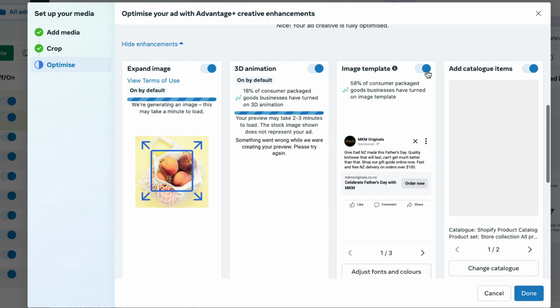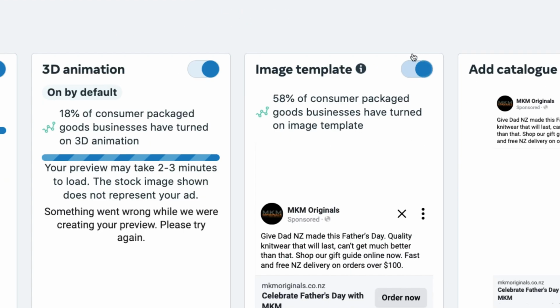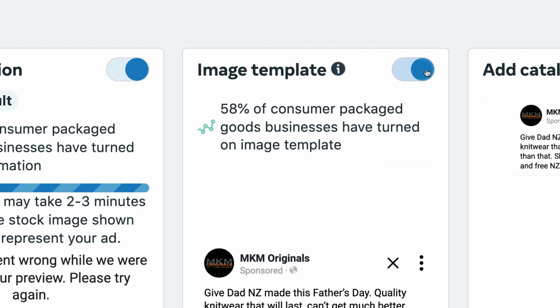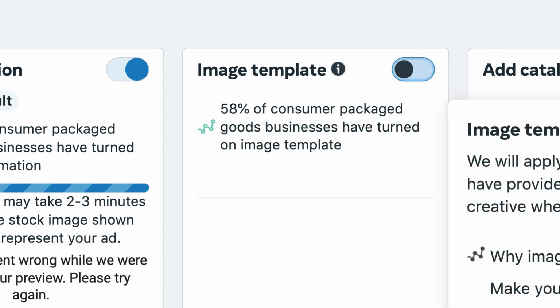And if you want to turn one off, just zoom in on the one and click on the blue dot until it turns to gray. And once that has been done, that particular optimization will be turned off.